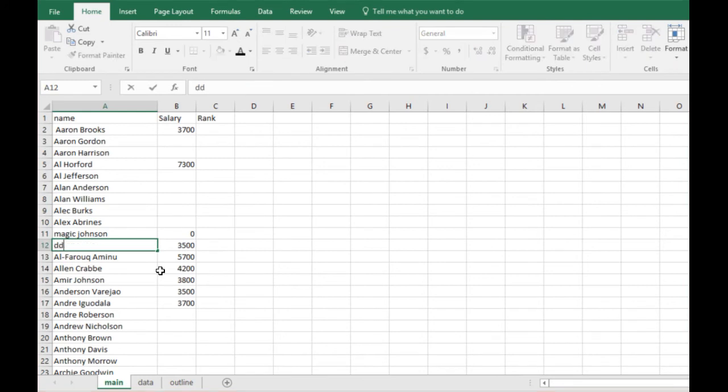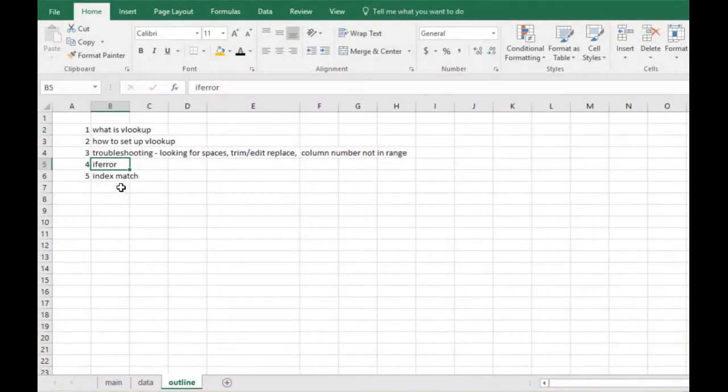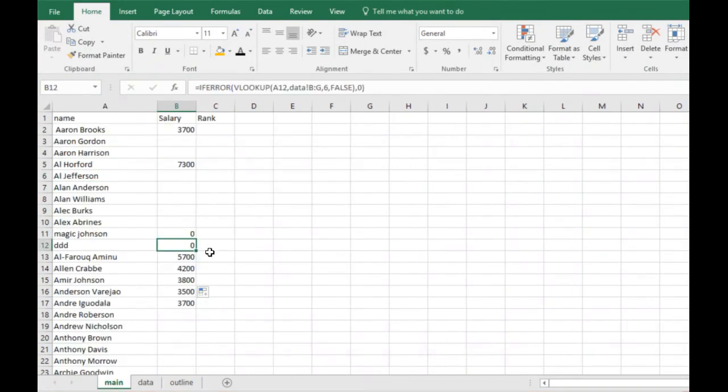Same with here. If we just have a bunch of weird letters, DDD, it's obviously going to show NA. If we copy this formula down, now it becomes a zero because the IFERROR corrected that. And the final item I want to go over is just the INDEX MATCH.